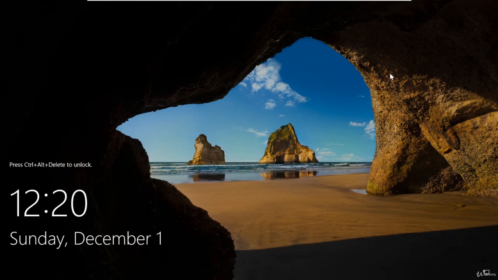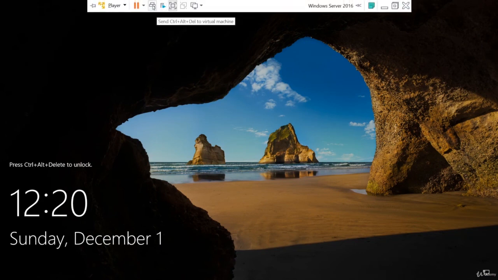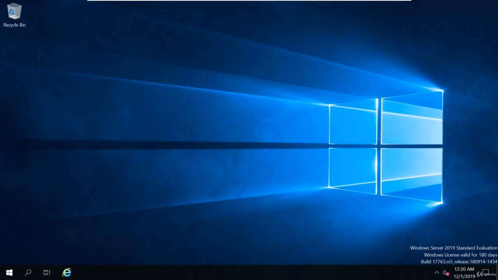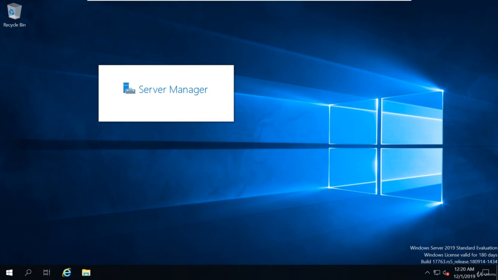So now your machine should have rebooted, and we can come in here and say Control-Alt-Delete one more time. And now you see it says Marvel\administrator. Before it just said administrator, now it says Marvel\administrator. That means we're logging into a domain of Marvel as the administrator. So now your password that you've been using should still work. Go ahead and set that up, log in, and now you're logged in as the Marvel administrator of this domain.